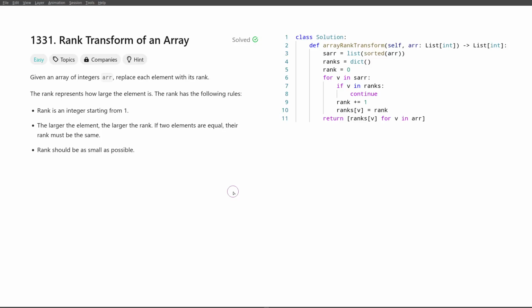Hello everyone, we'll talk about the solution to the problem rank transform of an array. This problem essentially asks us to coordinate compress the values given at the beginning. So we want the smallest value to be equal to 1, the next smallest to 2, and so on, and return the array replaced with the ranks. So the array of compressed values in the same order that the values were given at the beginning.